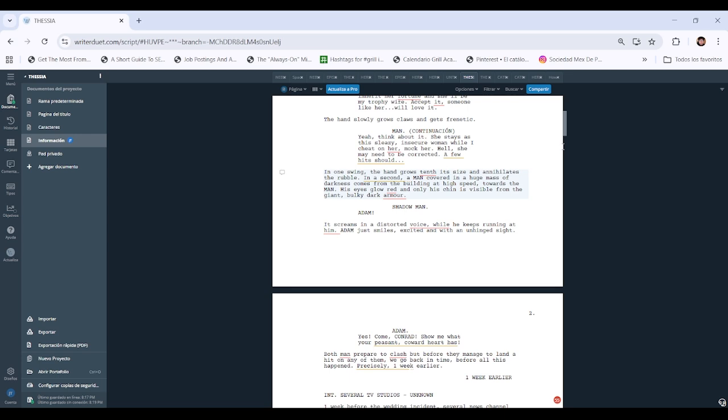In a second, a man covering a huge mass of darkness comes from the building at high speed towards the man. His eyes glow red and only his chin is visible from the giant bulky dark armor. Okay, so we already know what is happening. This is action from the other man. As we made a paragraph to set what the man was going to say, the man covered in shadow, the shadow man, is how we are naming him right now because we haven't gotten a name yet.